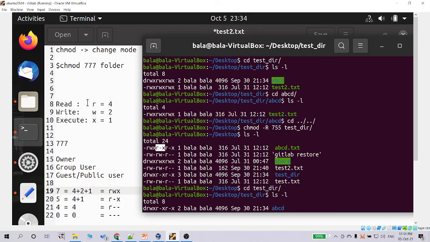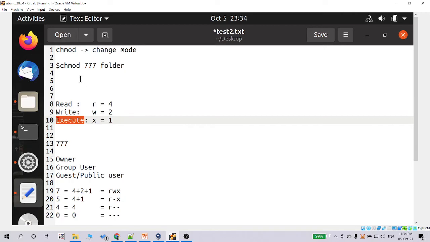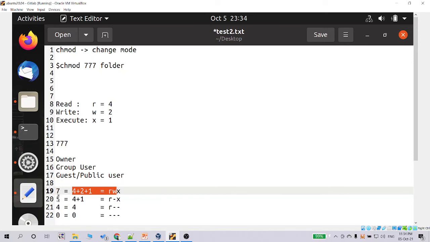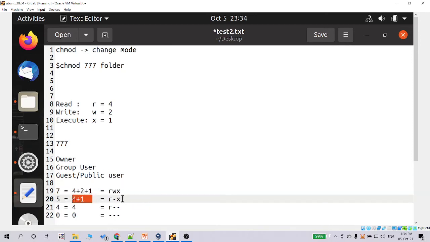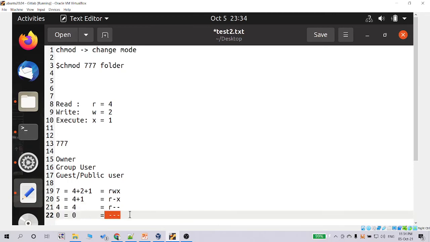So this is a very simple thing. As I said, it is the combination of read, write and execute. The first 7 is for the owner of the folder or file, the second is the group user, and the third one is other users, guest users or public users. So this is how to give it. You can see 7 is the full condition, 5 is read and execute, 4 is only read, and 0 means nothing, so the complete permission can be removed.